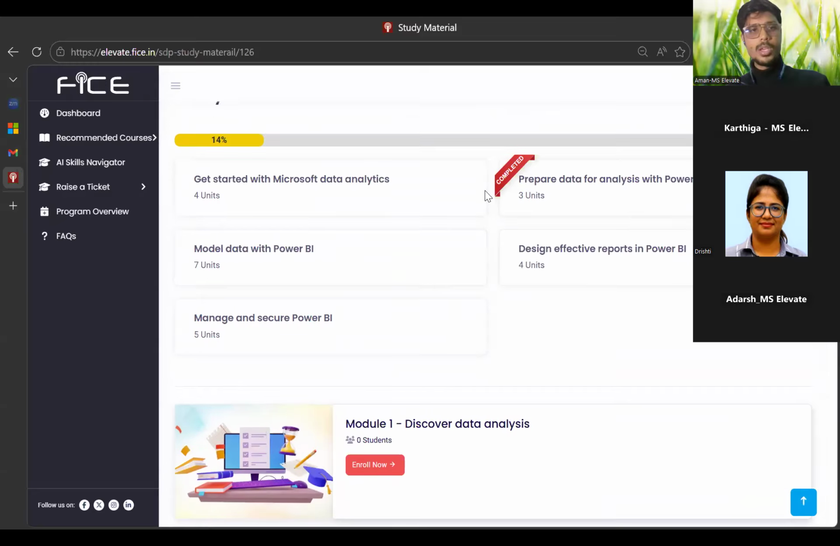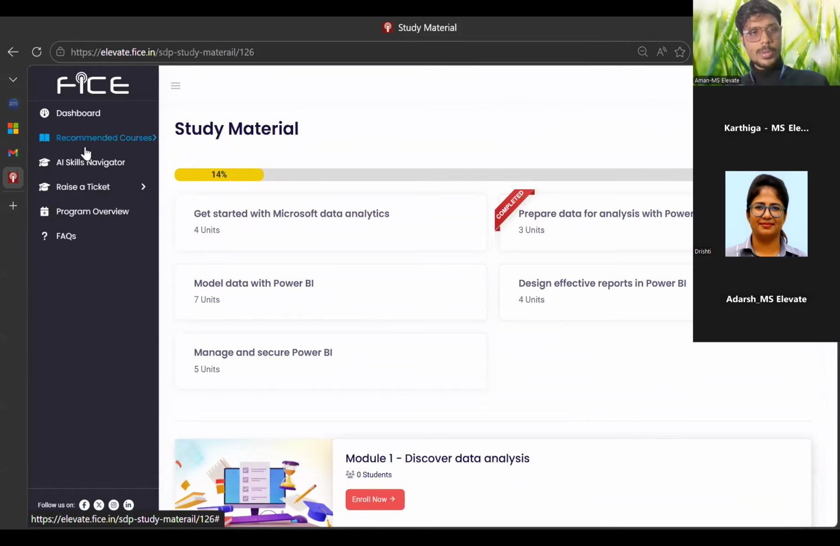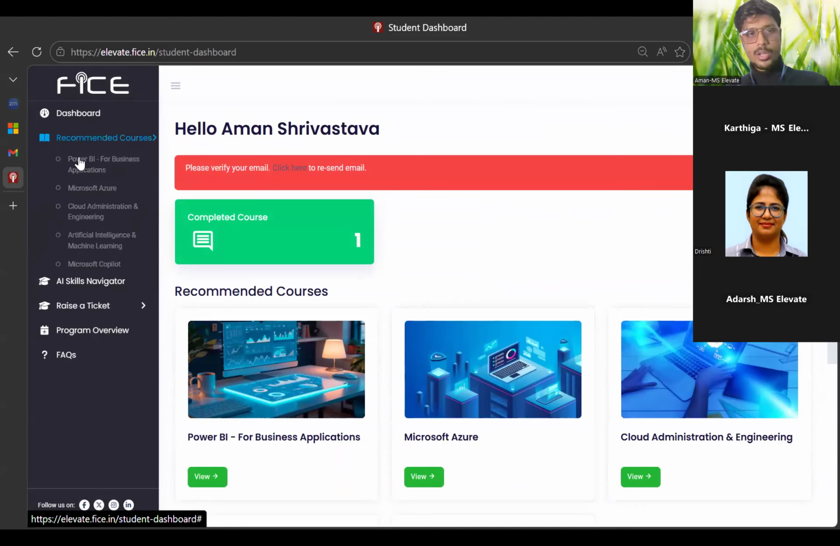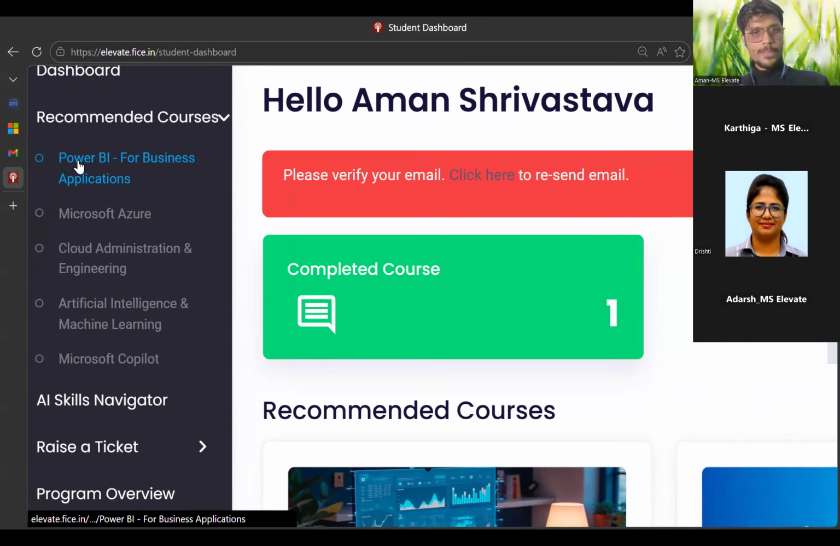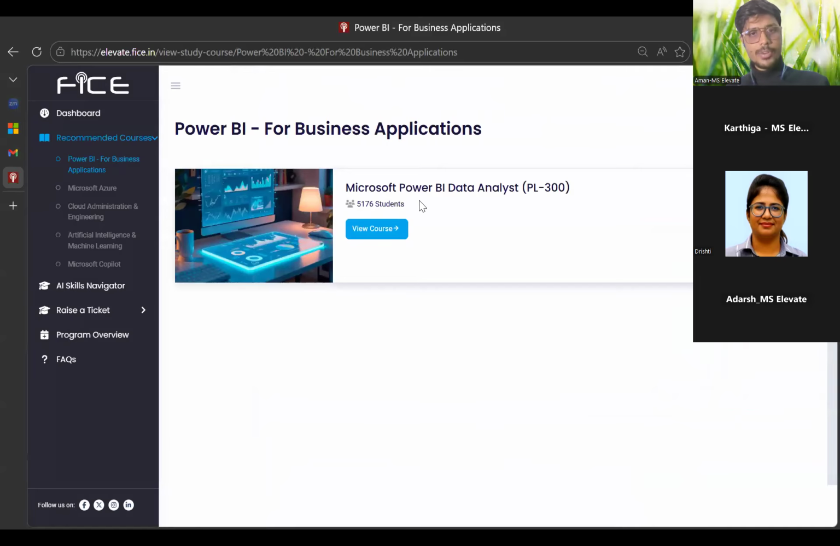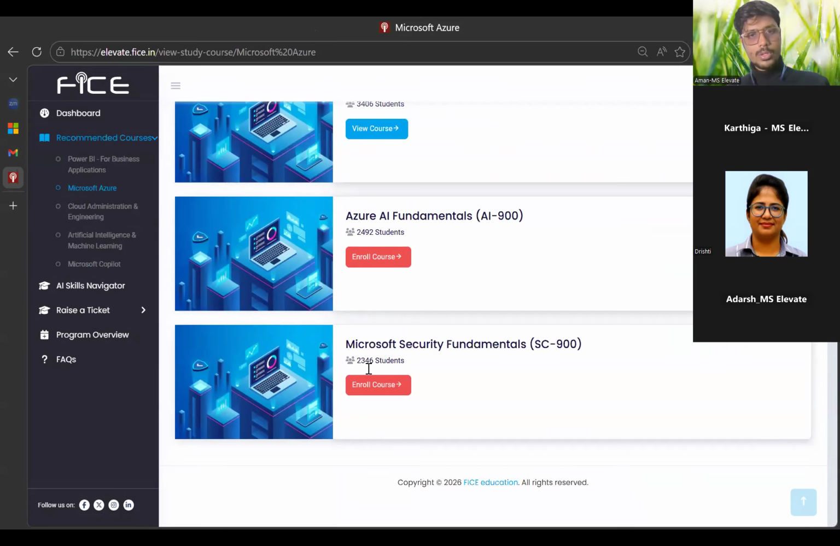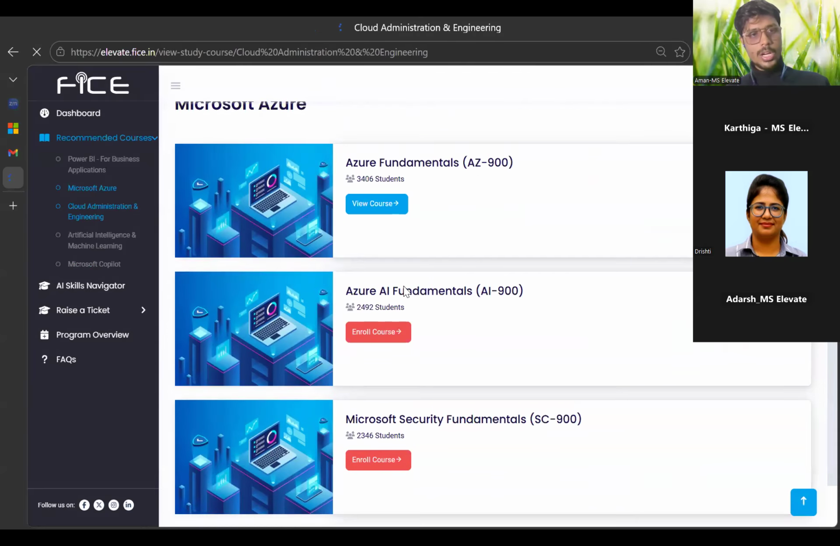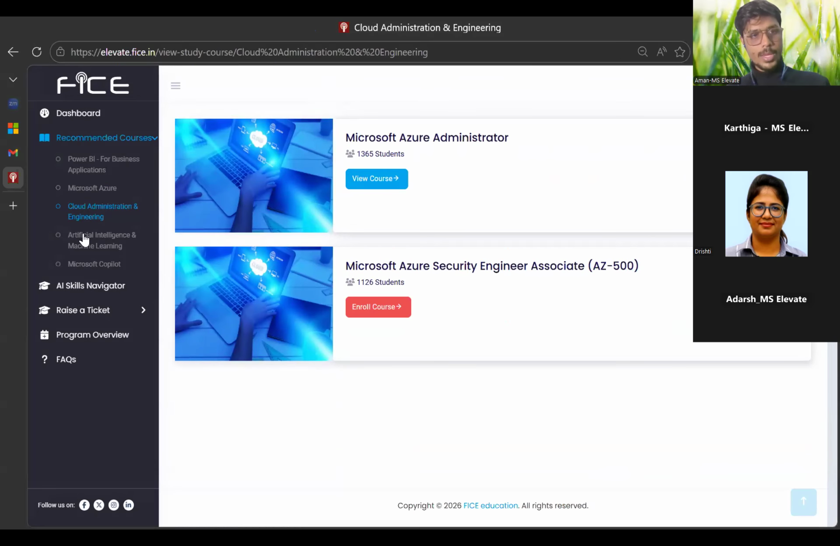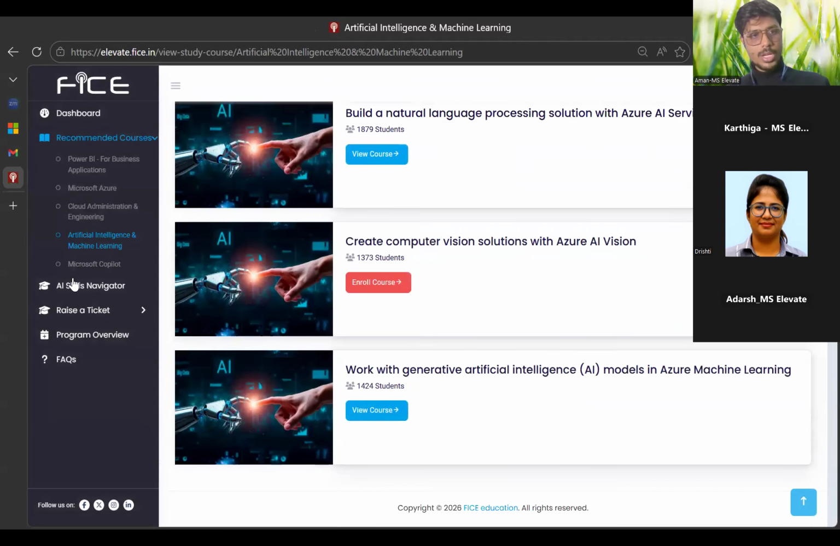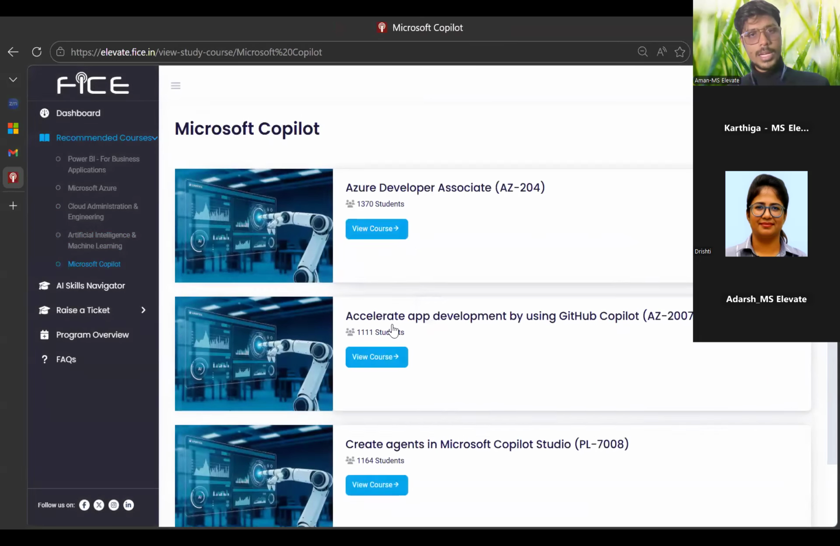I'm just explaining to you. Again, these are your recommended courses. This is your dashboard. These are your recommended courses, total 5. In each tab, there are different numbers of courses. See, in Power BI, only 1. Microsoft Azure, 3. Cloud Administration and Engineering 2, in AI ML 3, in Microsoft Copilot 3.